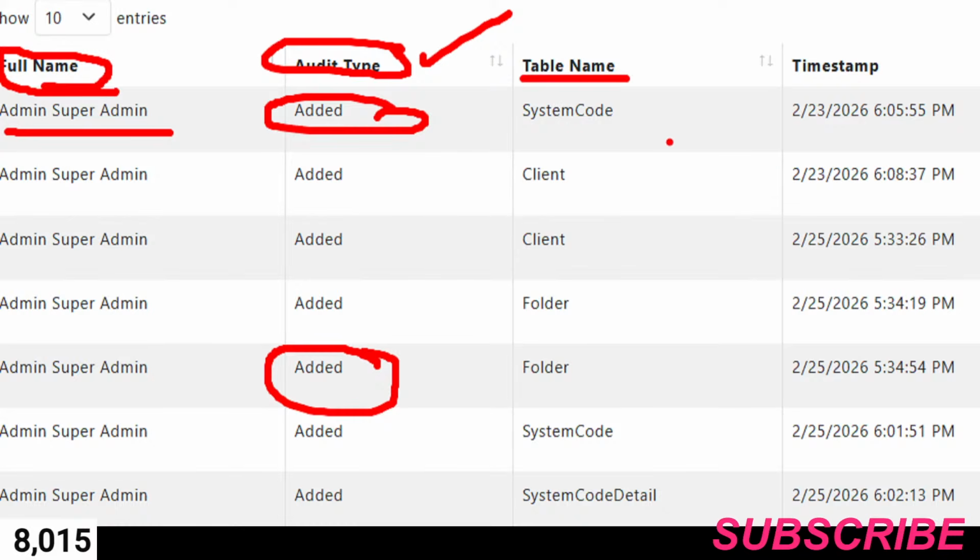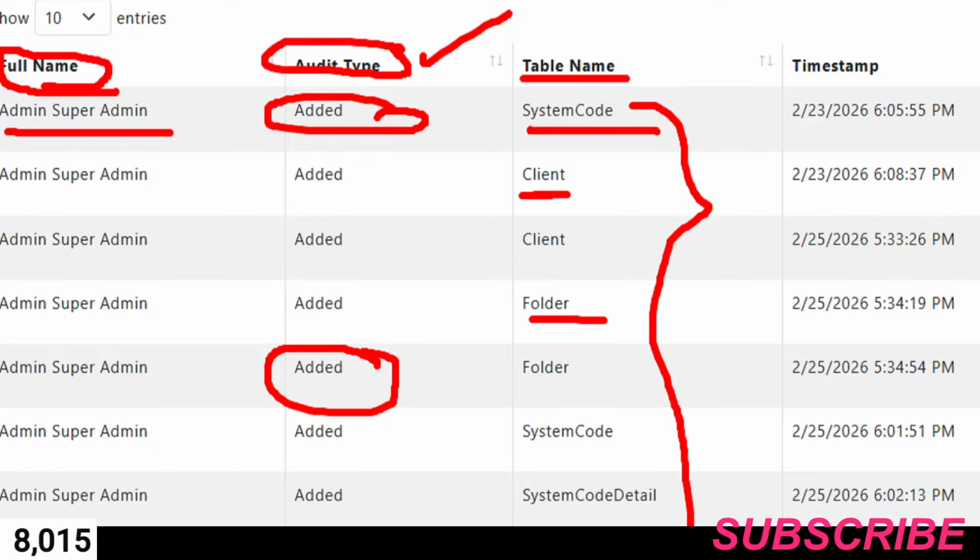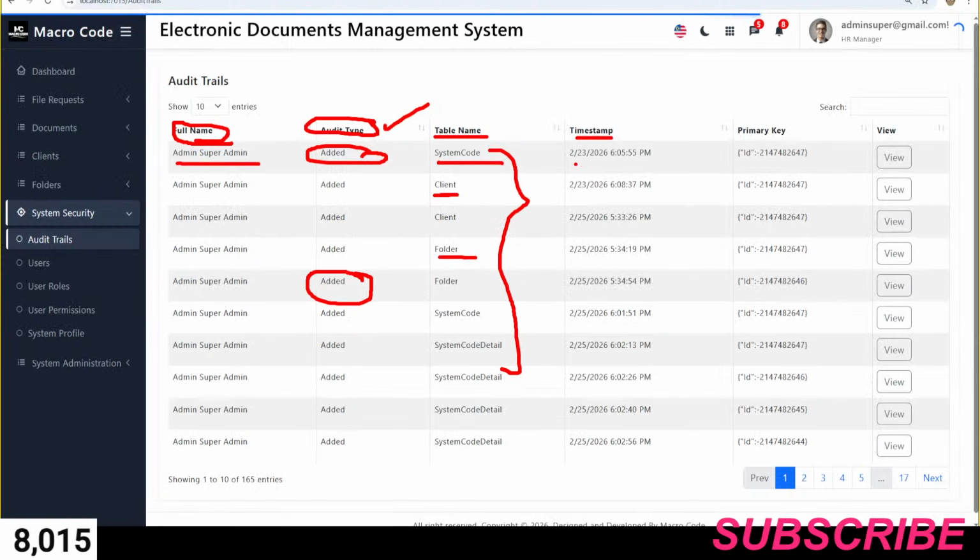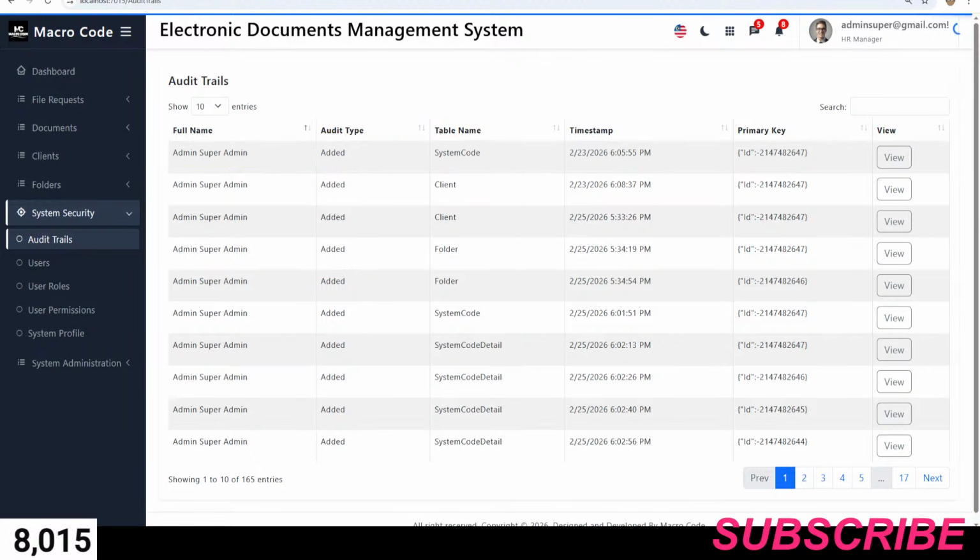Then you have the table that was affected. You can see here we have different tables, and these represent the models, and you're able to tell from these models which tables were affected. You can also see the timestamp, which is when that activity was done, and the primary key of the record. You'll be able to see how we can display these details on our view button. We've not been able to activate this particular section, but we'll be doing that as we go along.